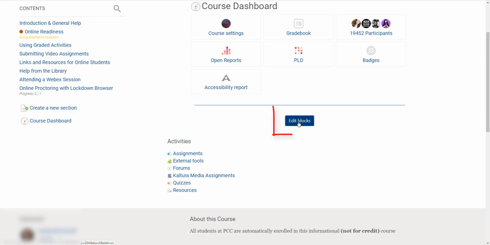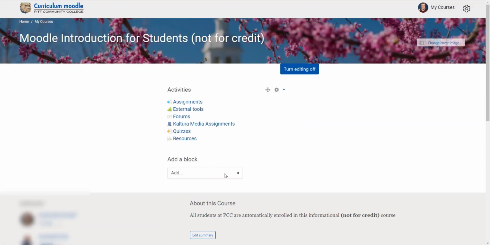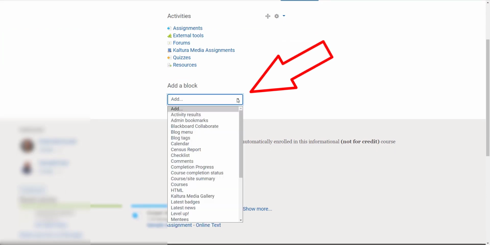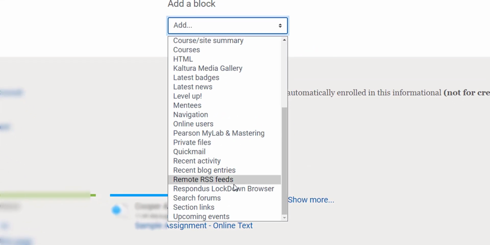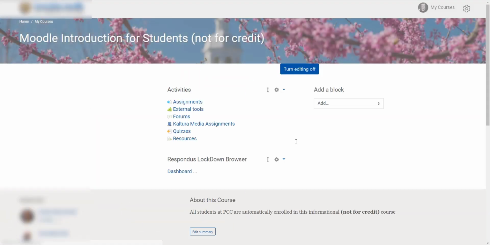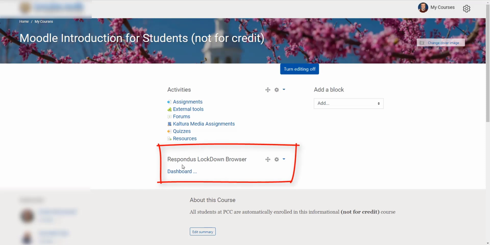We'll add a block by editing the blocks. And then down at the bottom, there's a drop-down list of all the blocks that you don't have that you can add to your course. As you can see, there's a bunch. Down towards the bottom, there is Respondus LockDown Browser. Click on that. It then adds the LockDown Browser block to your course. That's the first step. Now we have to go in and configure the quiz to use the LockDown Browser.